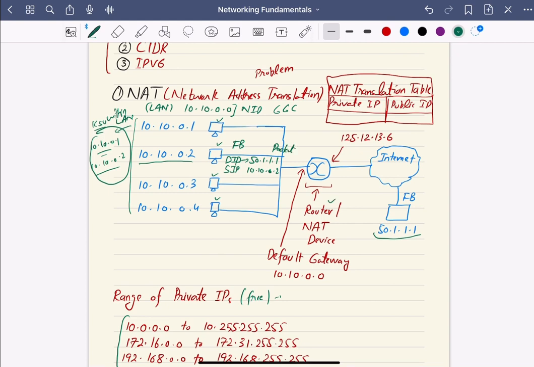And in the router, we have enabled the NAT protocol, NAT addressing. Now what's going to happen when this particular packet gets to the router? The router will use this NAT translation table and put this source. What was the private IP address? Private IP address was 10.10.0.2. This particular computer wants to access which public IP address? The destination, which is 50.1.1.1.